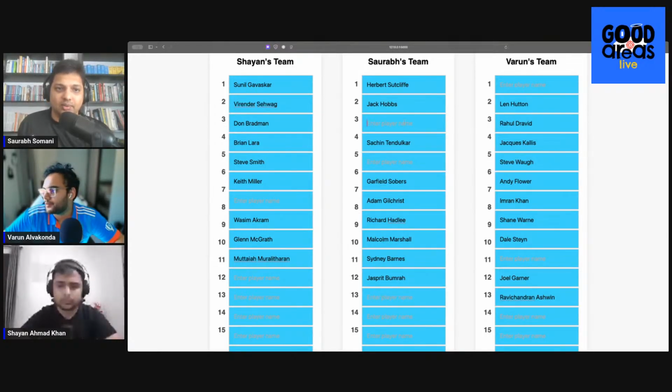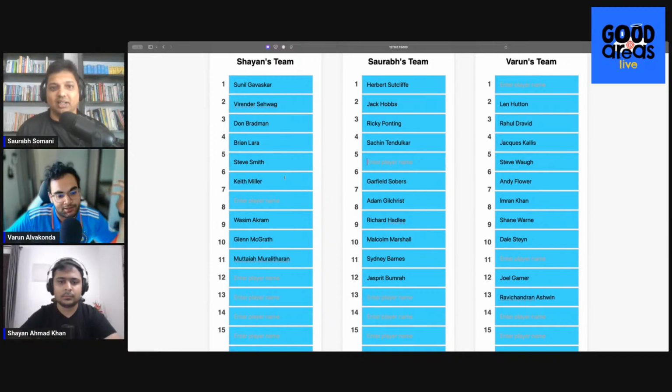Okay, a solid pick. I'm picking Ricky Ponting at his peak, not at his downturn. I think that's fair. A very solid pick. Your top 4 is looking good, bro. You've got Herbert Sutcliffe, Jack Hobbs, Ponting and Sachin, then Sobers and Gilly to counterattack at the end. That's a good, solid top 4. Yeah, agreed.